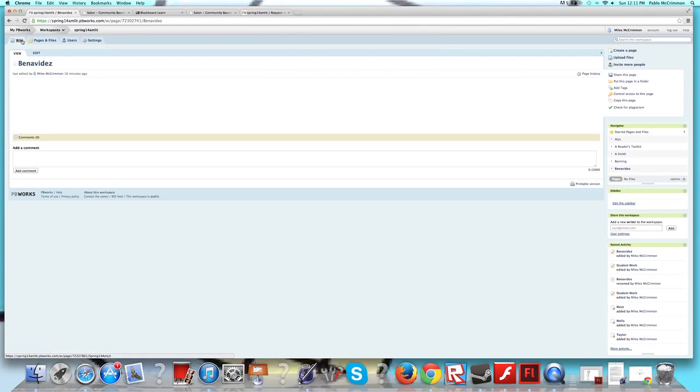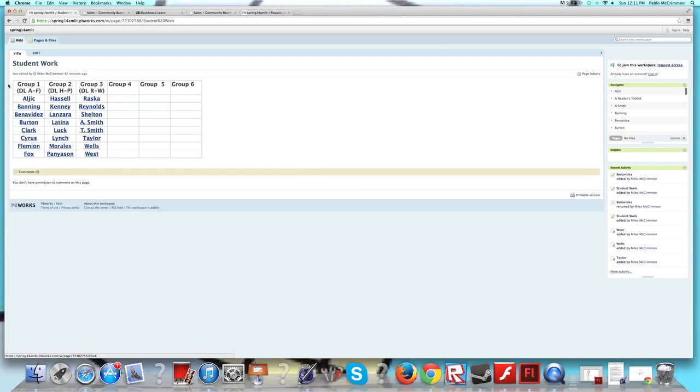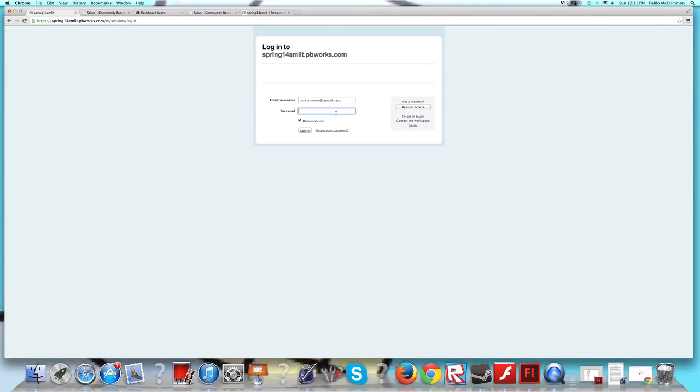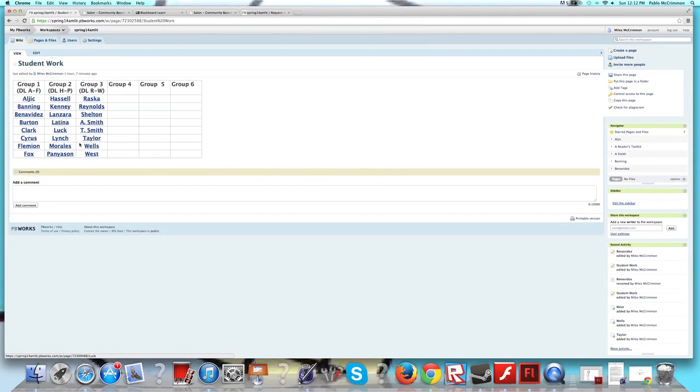What I've done here is I've created a student workspace for each of you. So if you're a student in the class, you've got a little space where you'll be able to put your reading responses and group responses. If you're already logged in, let me log in as myself so that you can see how easy it is to post and save material on a semi-weekly basis, because you've got a reading response due by Tuesday nights and a group response due by Friday nights.